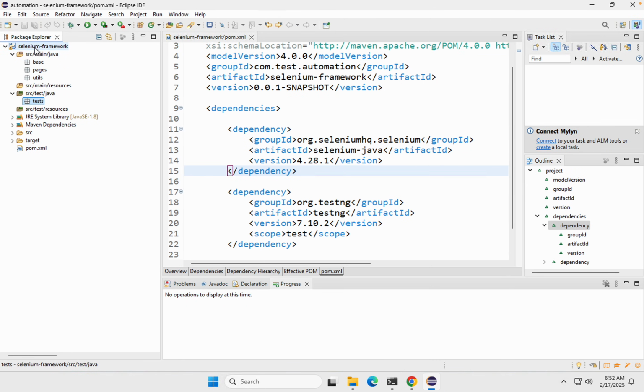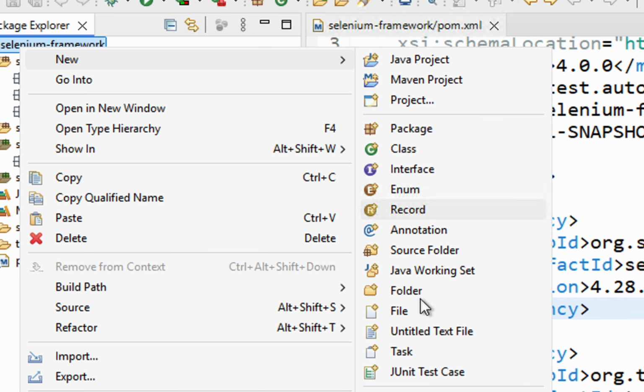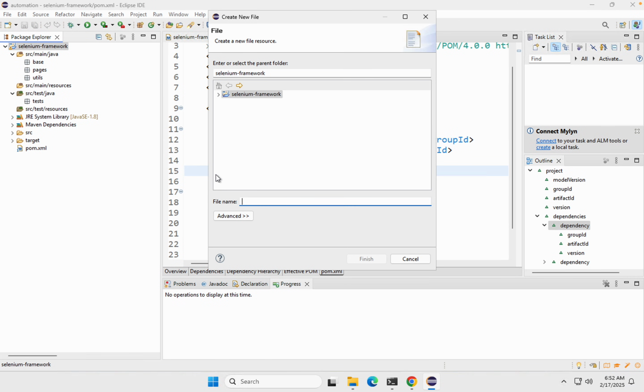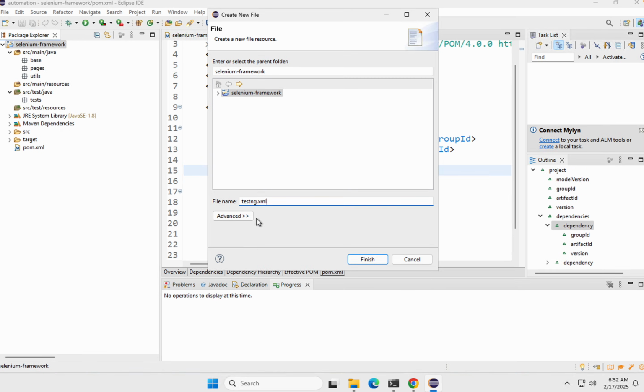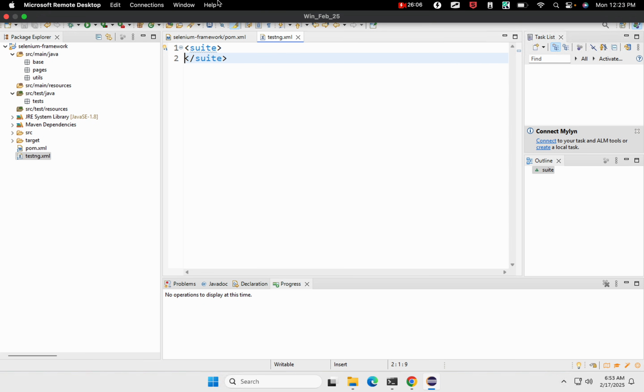Let me just create it first here. In your project, right click, new, and select file, and I will call it testng.xml. We will use this file later on, but let us just create it and keep it here. So we have created this file. Now you can see we are getting an error saying no grammar constraints for this file. For that maybe we can add something, but as of now let us just keep it this way. We will add the actual data later on.